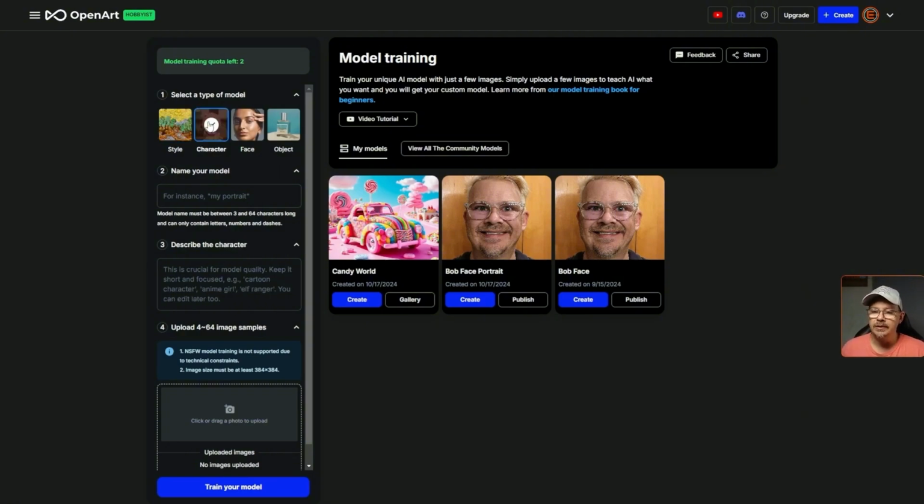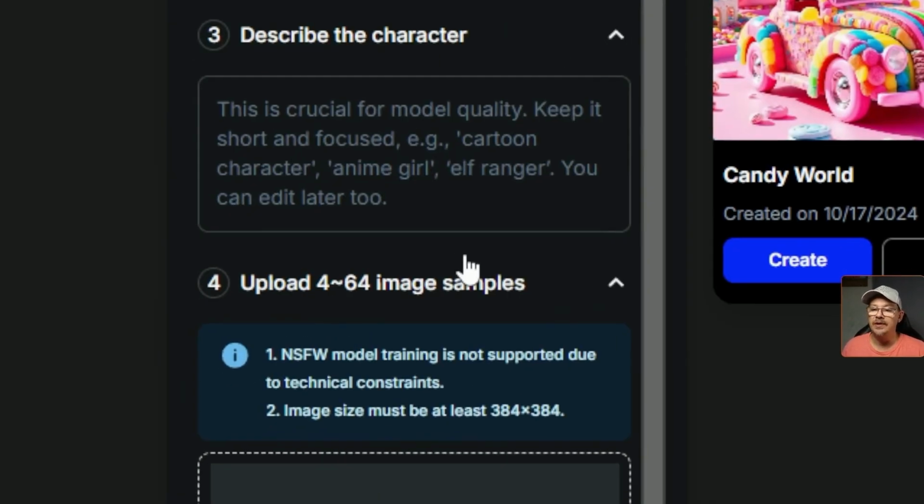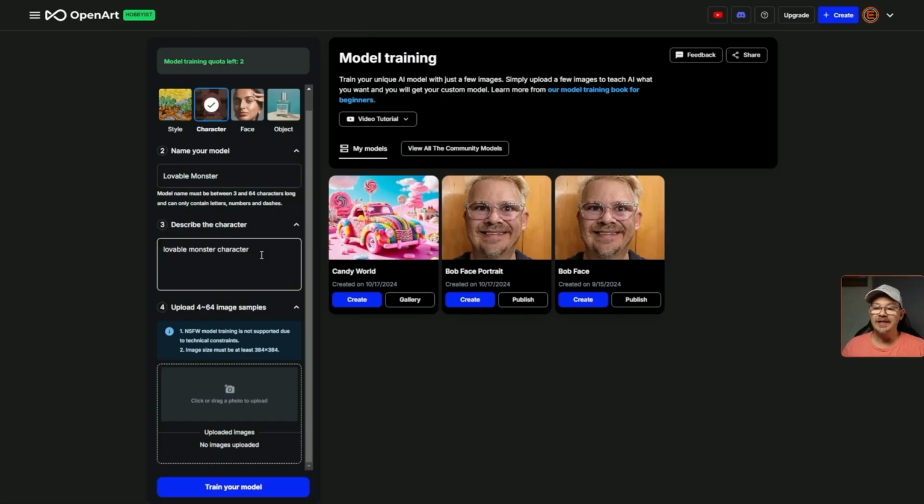We're going to do a character, and we need to give it a name. I'm going to call this one Lovable Monster. And now I need to describe the character. It says that this is very important for model quality. OpenART recommends keeping this short and focused, something like cartoon character, anime girl, elf ranger. I'm going to say Lovable Monster character. We'll see how that works out. And if we need to, we can edit that part later.